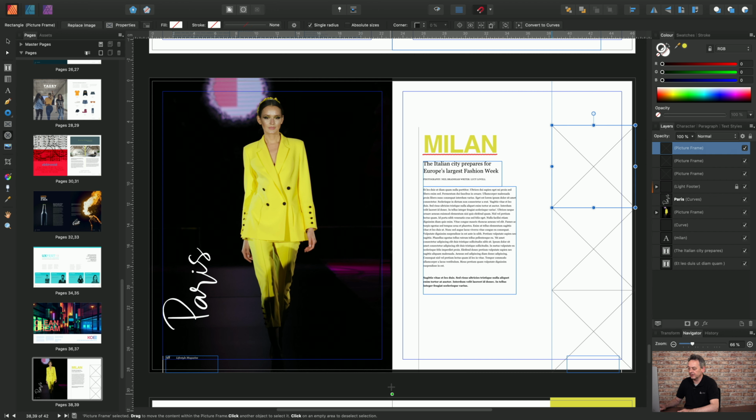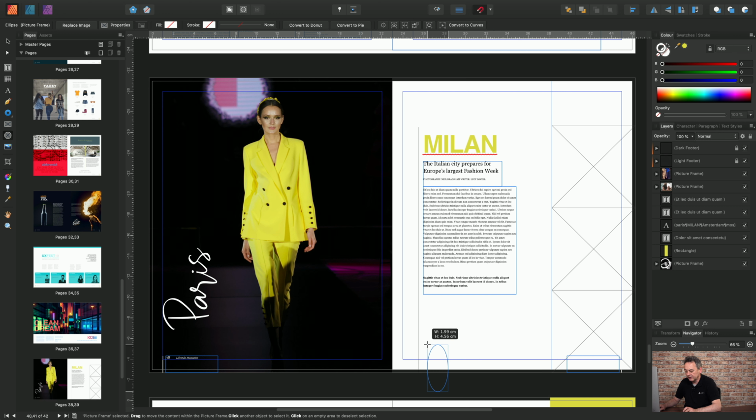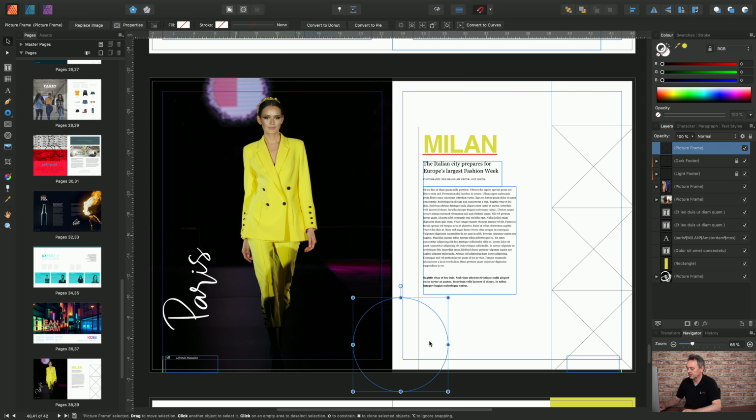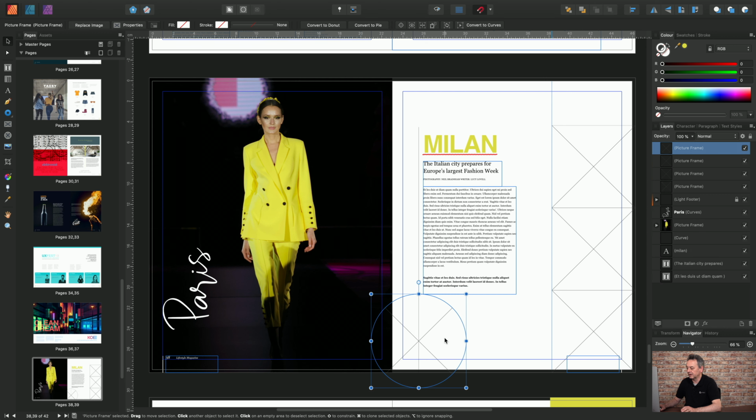If I wanted to introduce an elliptical shape, or rather a circle, I can use the shift modifier like that and just add that anywhere on the page. So you can see that's a circle there that could be just placed and will take an image. So I'll just undo that.